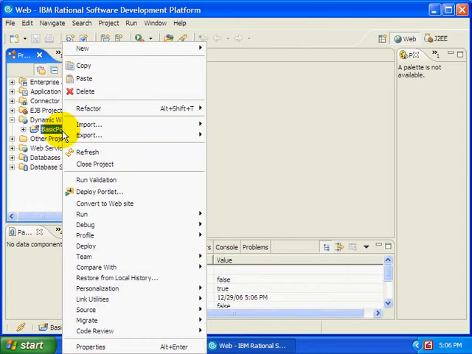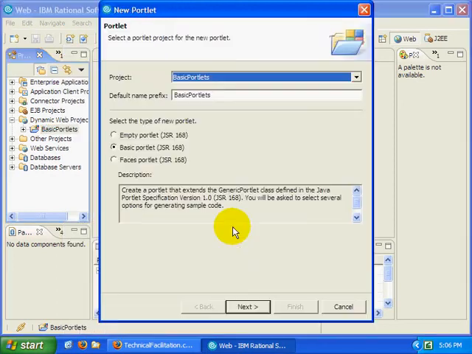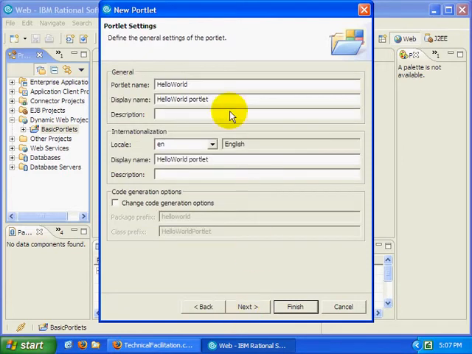So I'm going to right-click on my Basic Portlets. From the context menu, select New, Portlet. I'm going to create an empty JSR 168 portlet and default name prefix, so I'll call it Hello World. We'll see what happens here. And so my portlet is going to be named Hello World. The display name will be Hello World Portlet. Sure, why not? The internationalized version will be Hello World Portlet.